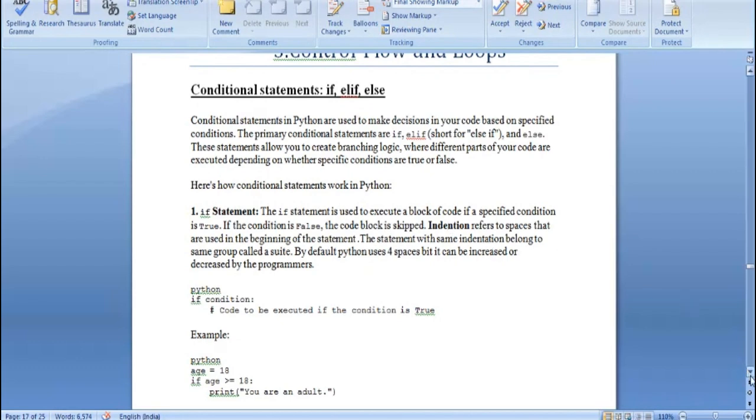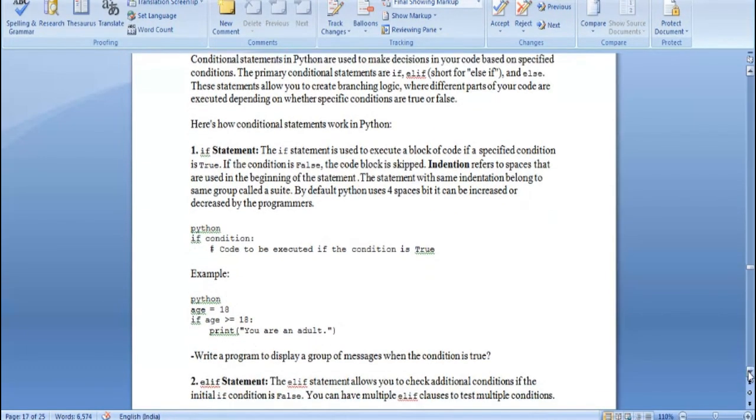Also we have to remember indentation. Indentation refers to the spaces used at the beginning of statements. With an example we will see what indentation is. For a statement like print, the spaces before the statement are the indentation. Statements with the same indentation belong to the same group, called a suite. A group of statements is nothing but a suite.